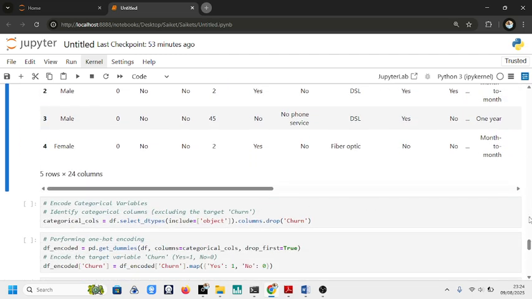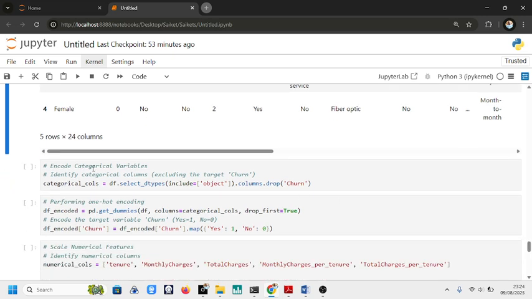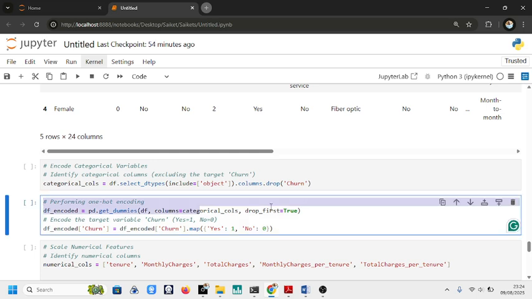Now the next thing we'll do is to encode our categorical variables. Remember I told you the computer does not understand category values, rather it understands numerics, and we need to provide it in a format that it can understand, which can be binary encoding or one-hot encoding and the rest of them. So for the categorical variables, we select each type that is an object, and we will drop the churn for the time being, because you'll see what we'll do with the churn later.